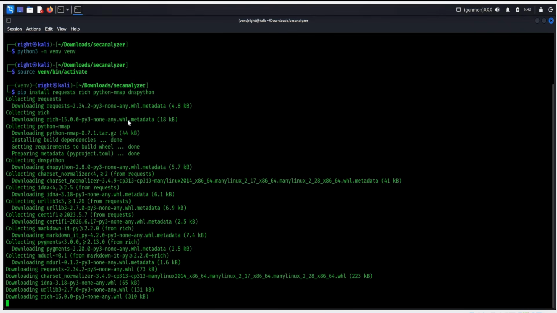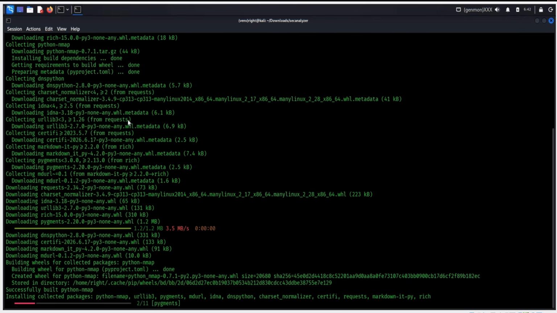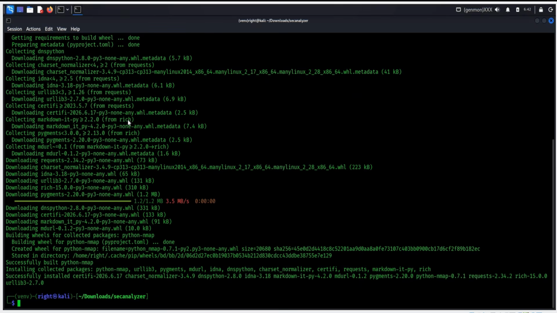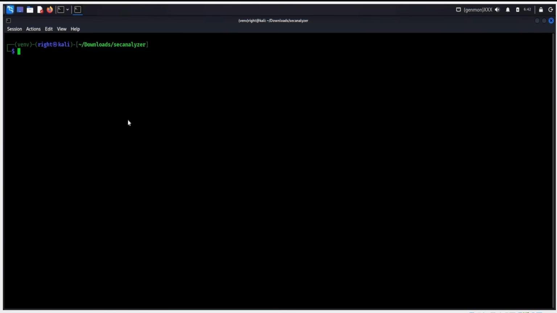Download speed may depend upon your system configuration and the speed of the internet. Time to clear the screen. Type nano sec_analyzer.py to create the main Python file.